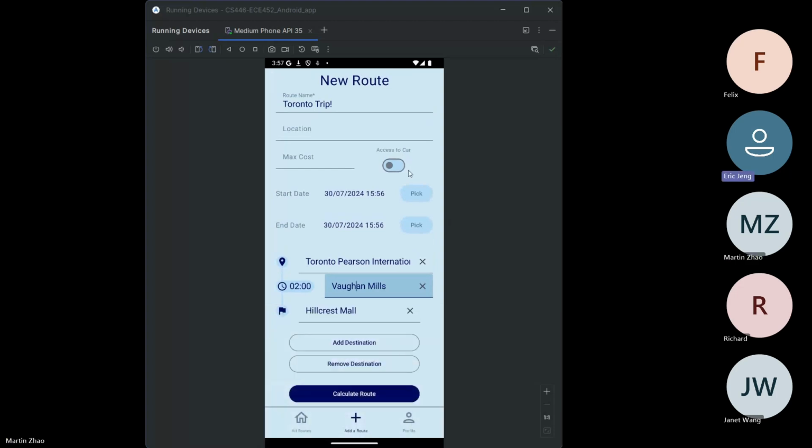And depending on if the user has access to a car or not, we can just hit the slider. But for this example, we'll say we're only using public transit. So now we just click Calculate Route.